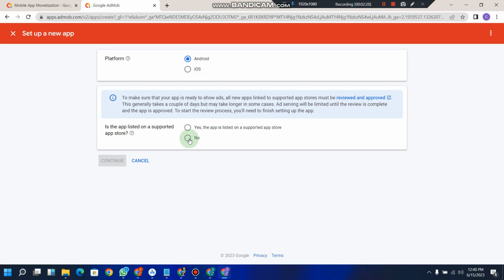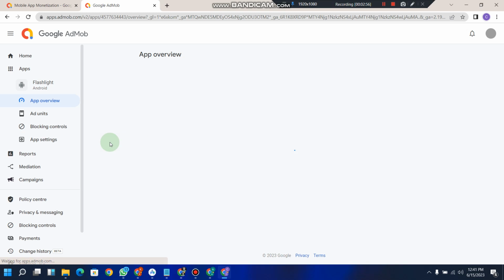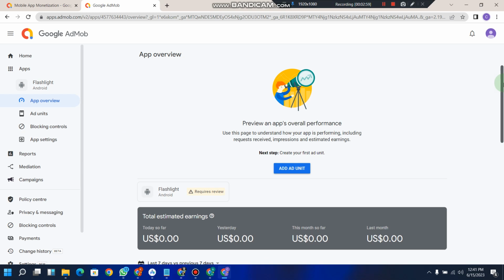Now they're asking us, have we published our app on any of the app stores? So what we're going to choose is no, because our app has not been published either in Play Store or App Store. Continue. Now, what is our app name? The name that we're going to name our app, okay? And then click on add app. Done.